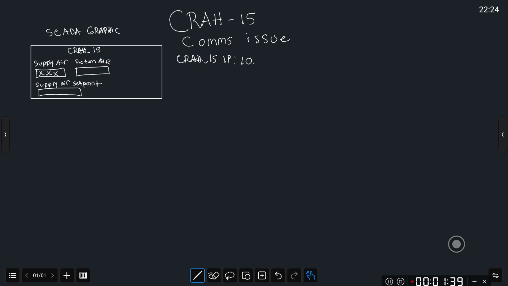But anyway, this CRAH 15 had this IP address, 10.221.58.30. So this was the IP over the network for this particular CRAH. If you know anything about networking, for IP version 4, you have the IP address, then you have a subnet mask, then you have a default gateway. When you get into data center controls, especially building automation for data centers, you really have to have a good idea of what these values mean, because you're going to be using them all the time.